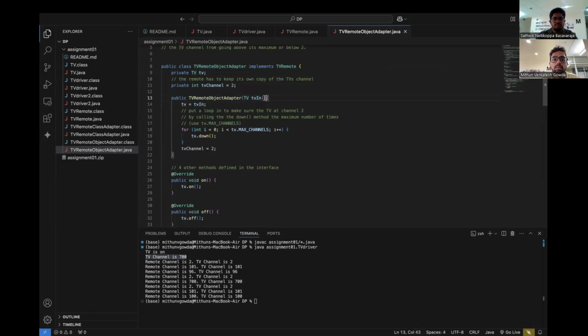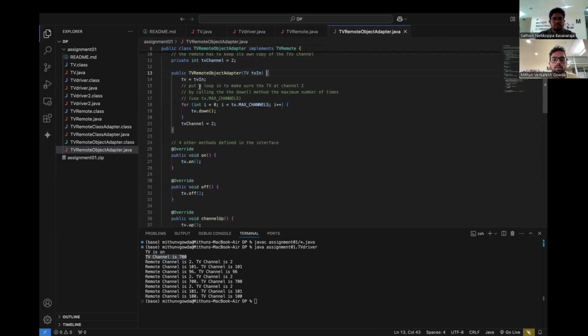What is TV in? We'll see that. So now put a loop to make sure the TV is at channel 2. We are putting the loop to bring down the TV channel to the least one, which is 2. So we are calling the function down and we're bringing it down. But now again, TV channel equals 2. We are setting that again, TV channel equals 2.